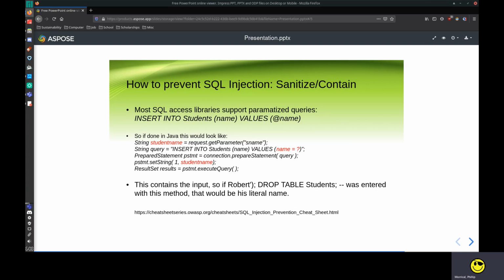So instead of sanitizing, the better solution is to contain the input. Most access libraries support parameterized queries. An access library is like the back-end programming language used to interface between the actual SQL database and the web application. So Java, C#, there's a lot, but those are common ones. So if our XKCD school was using Java in their backend, the patch would look like this.